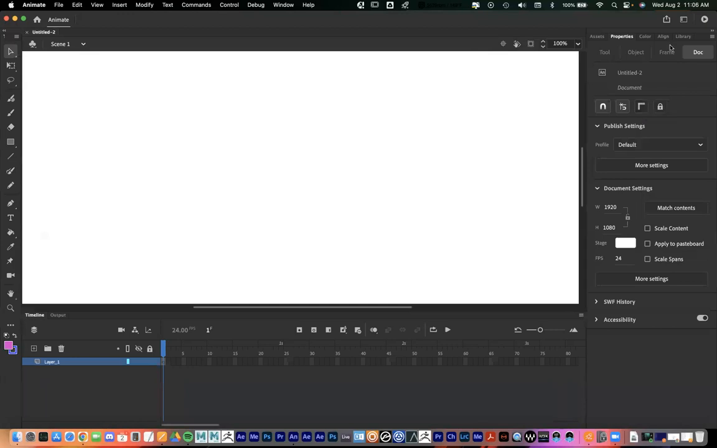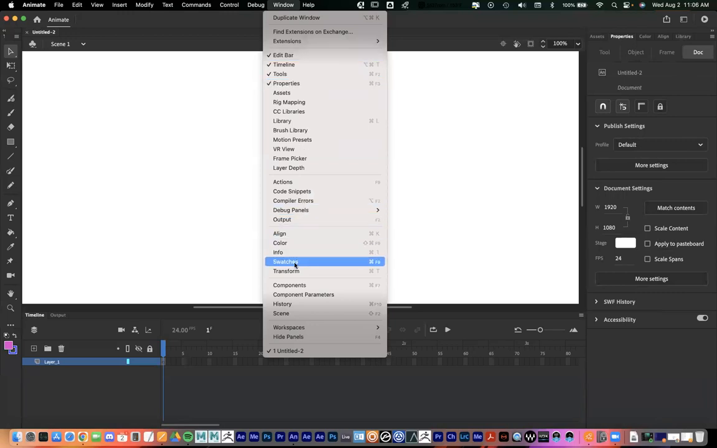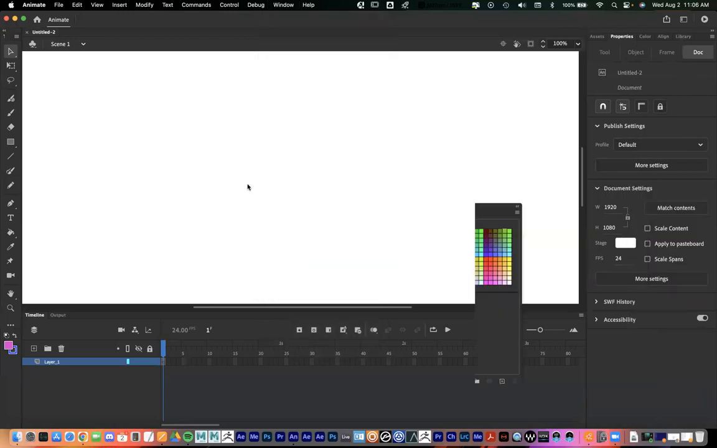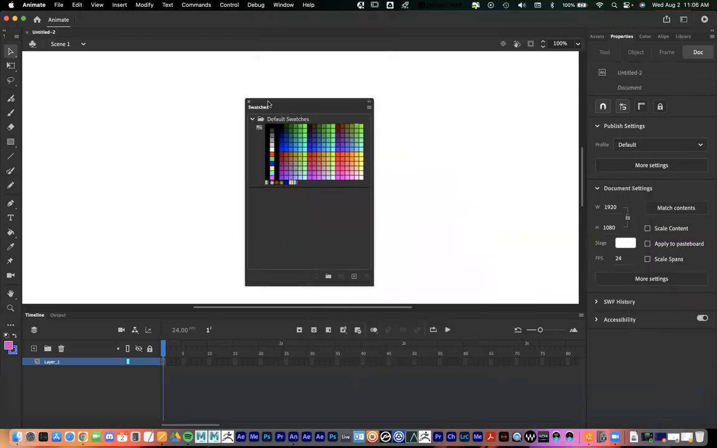I'll move back to the basic interface, and the basic interface doesn't have swatches as a panel that's up by default. So in order to find it, I'll just go to Window and then go down to Swatches, and it'll create a little pop-up window like this. And again, in the future, if I'm ever doing a tutorial and you can't find a panel, you just go up to Window and you can find it right there.